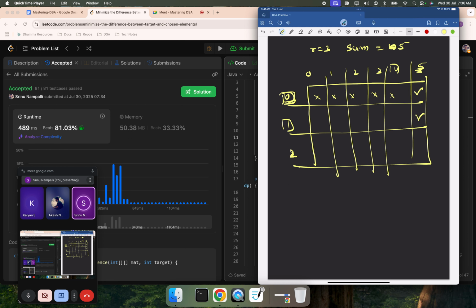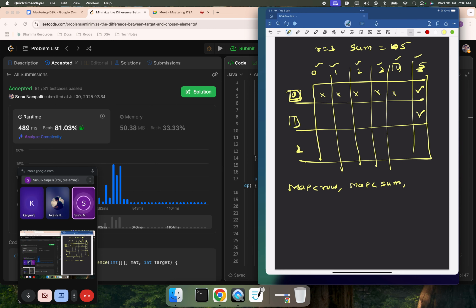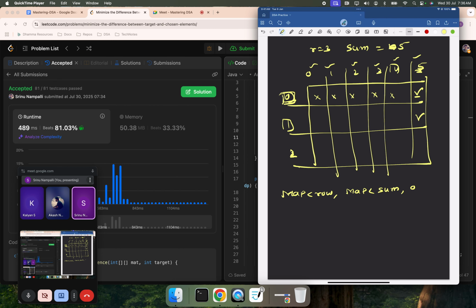So how do you represent the same concept in the form of a map? Simple. You have a map with the row number as the key, and a single row can represent any number of sums. So you have again a map where the key is sum and the value is going to be the absolute difference. You can simply do it this way, rather than calculating a DP array. Is this clear?